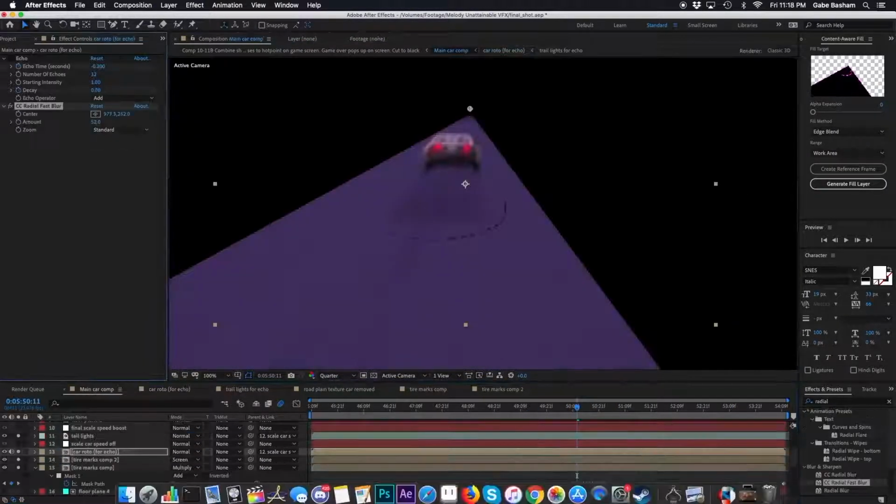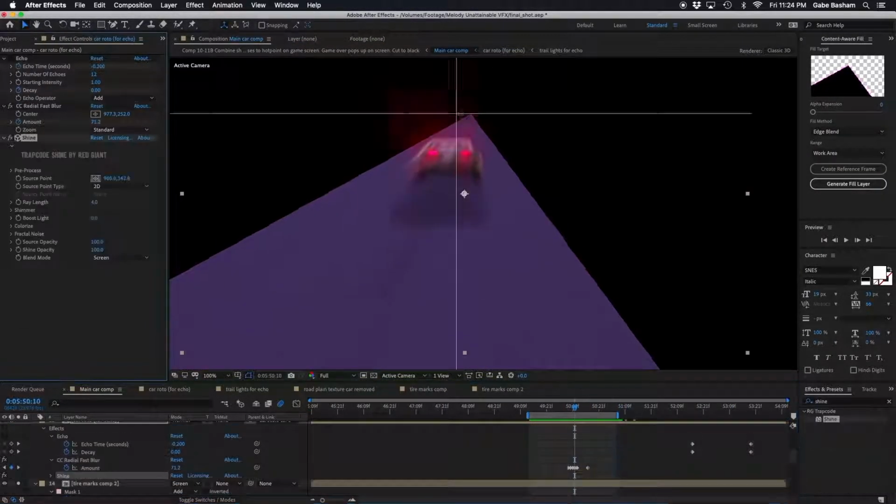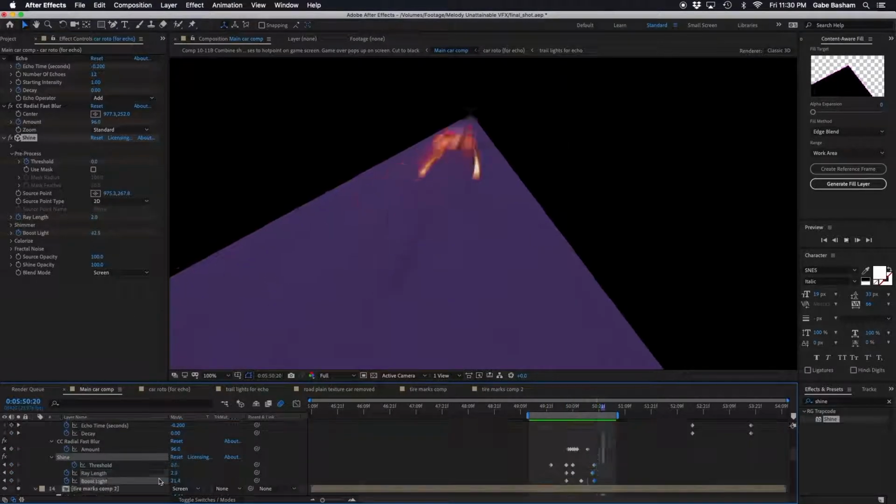And of course, what would a DeLorean be without a nice little flame trail behind it?